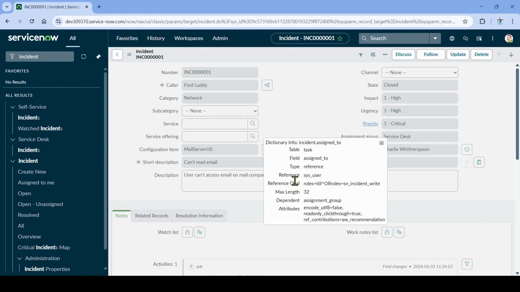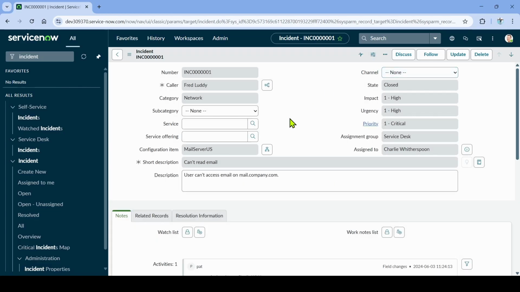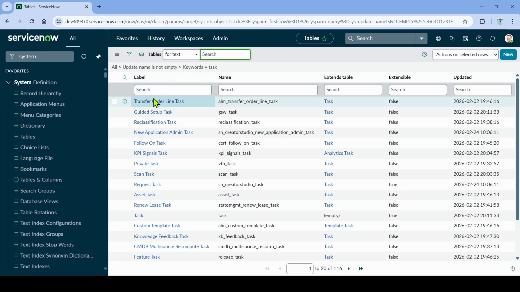Here's where ServiceNow becomes powerful. Tables don't work alone. They are connected to each other. For example, look at the assigned to field. This field does not store a name directly. It points to the user table. This is called a reference relationship. Instead of duplicating data, ServiceNow links tables together.